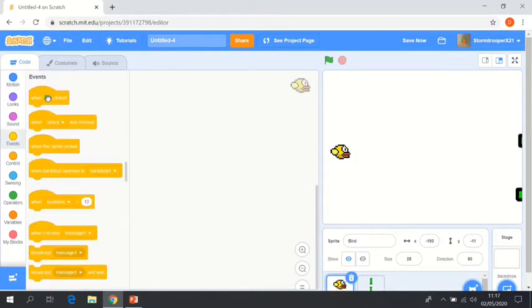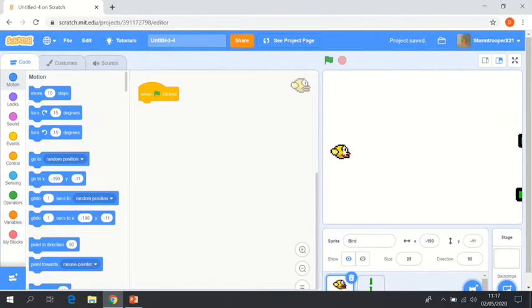Now if you've ever played Flappy Bird, you know how the bird moves. He starts at the top of the screen and constantly falls down. You press the space bar to jump him up a little bit. I'm going to show you how to code that. We're going to grab a go to motion and we're just going to put him about here.